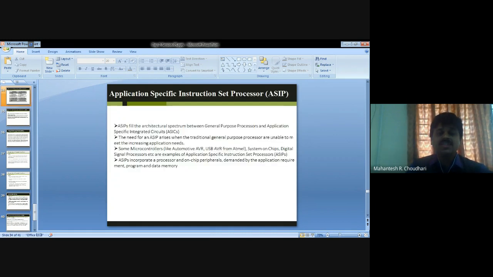Next, ASIP, which is nothing but application specific instruction set processor. These are processors with architecture and instruction set optimized to a specific domain and application requirements, like network processing, automotive, telecom, media applications, digital signal processing, control applications, etc.